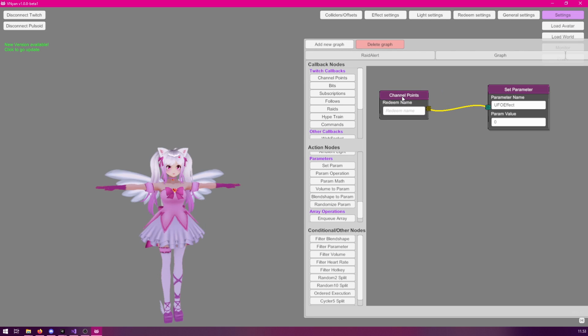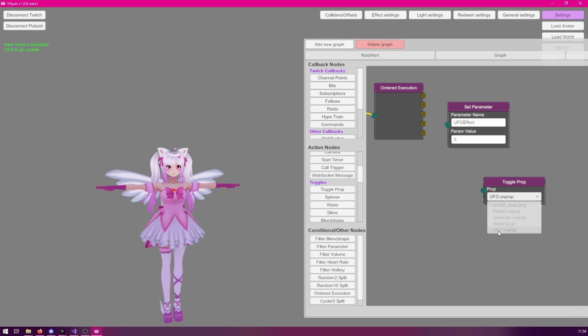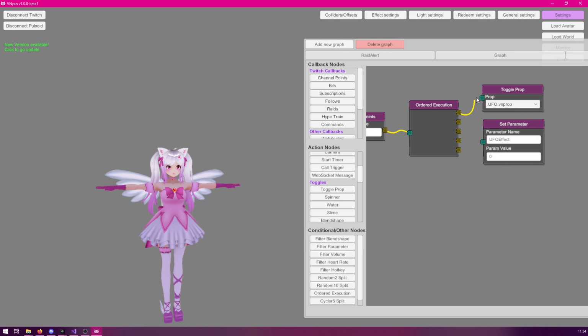Let's start creating the channel point redeem. So what we want to happen is that when we trigger this channel point redeem, the UFO prop will be toggled on and then we set the parameter to 1. So let's disconnect this by right clicking. And now let's give this the name UFO yeet. And first of all, we need to add an ordered execution node. And the first step is to toggle the prop on. So find the node called toggle prop, point it to the UFO, and connect it to the first slot.